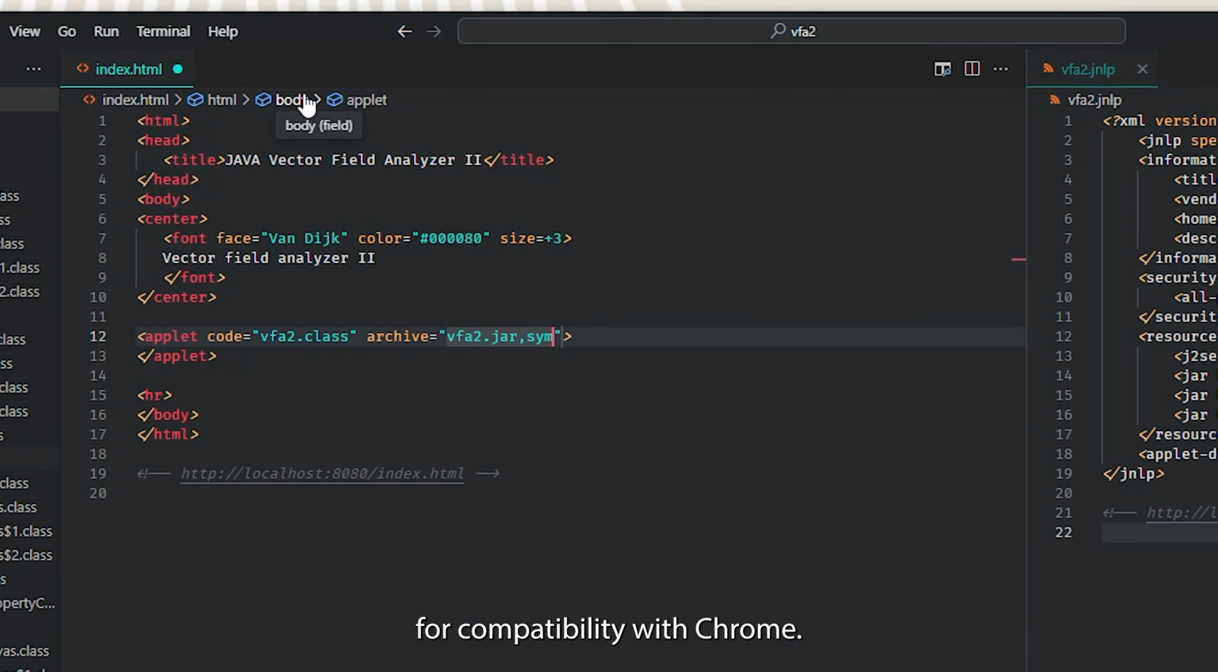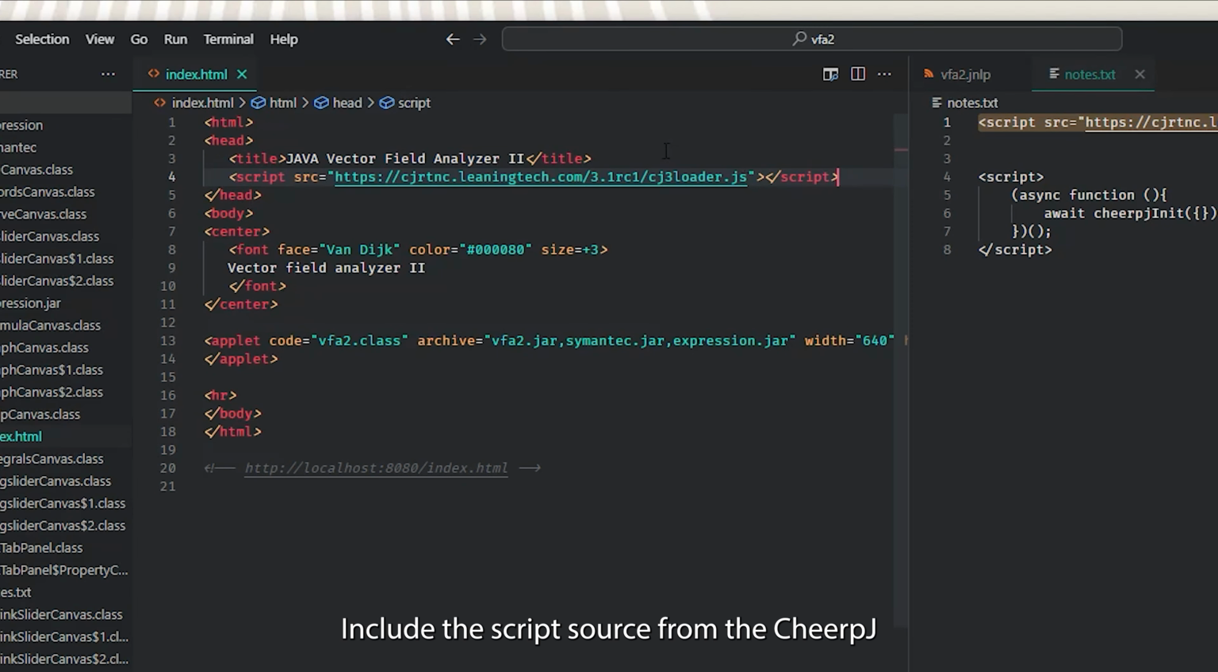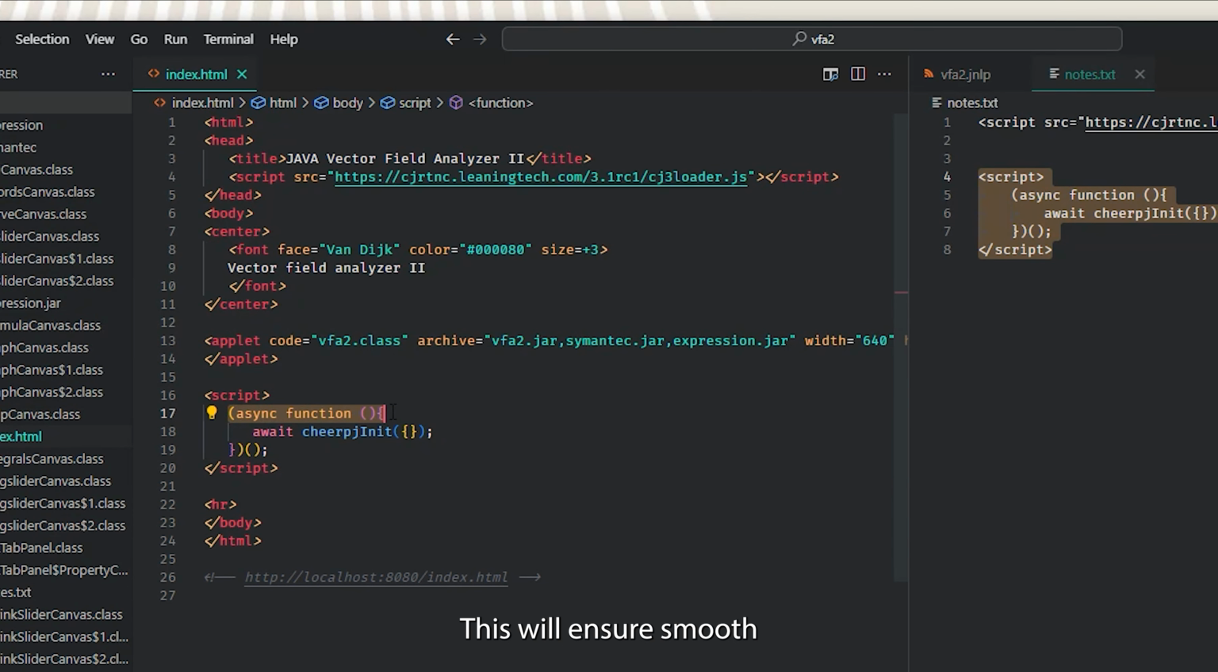For compatibility with Chrome, add the required CheerpJ scripts to the HTML file. Include the script source from the CheerpJ runtime and initialize CheerpJ in the script. This will ensure smooth functioning in the browser.